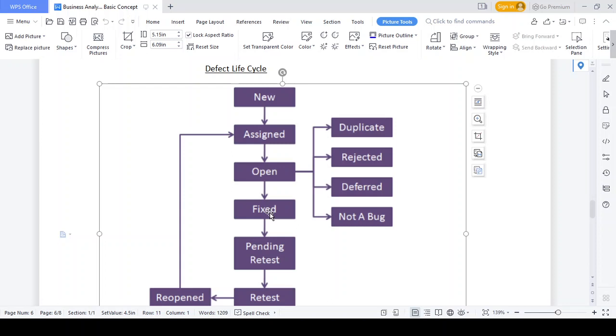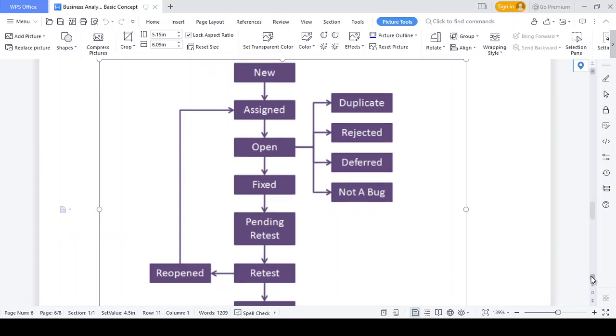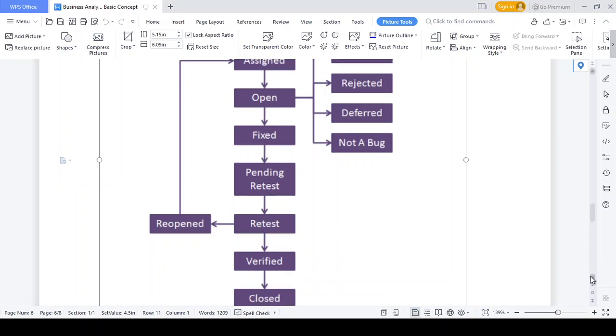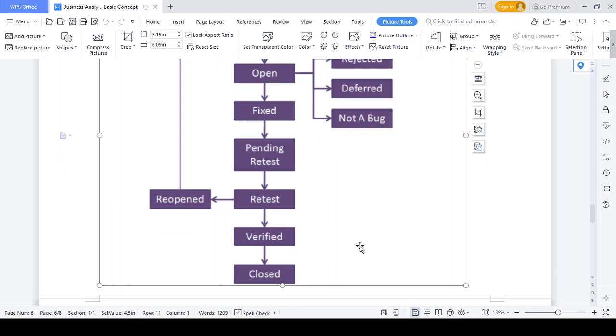The developer does all the development, after that it goes to Fixed, and after Fixed it goes to Pending Retest. The tester needs to do the testing. In case the tester finds the defect again, they retest and reopen that specific test case or test scenario, assign it to the developer to fix the bug, and again it comes to the tester side. Once everything is okay, it is verified, meets the criteria, and then goes to the closed stage.